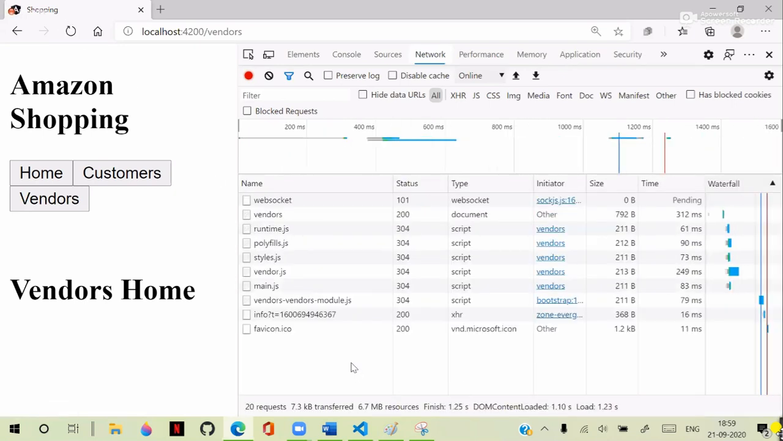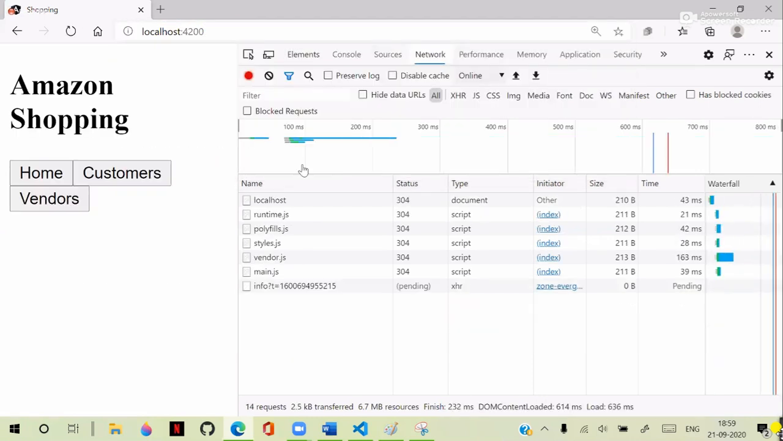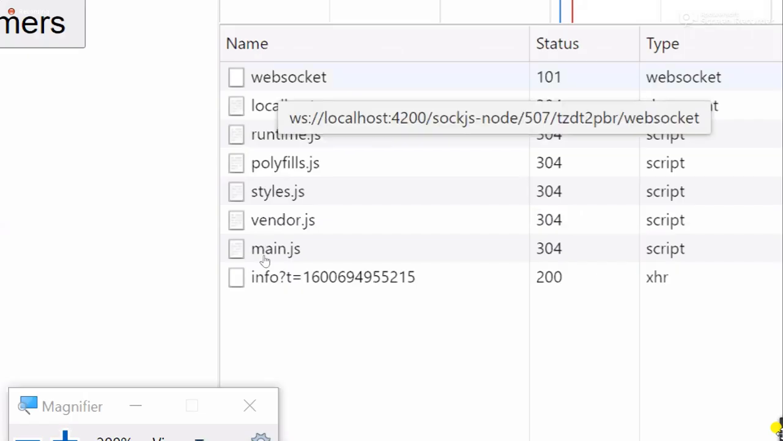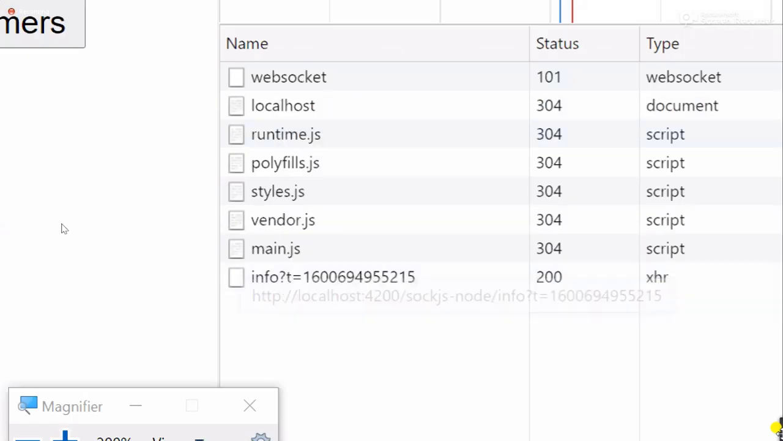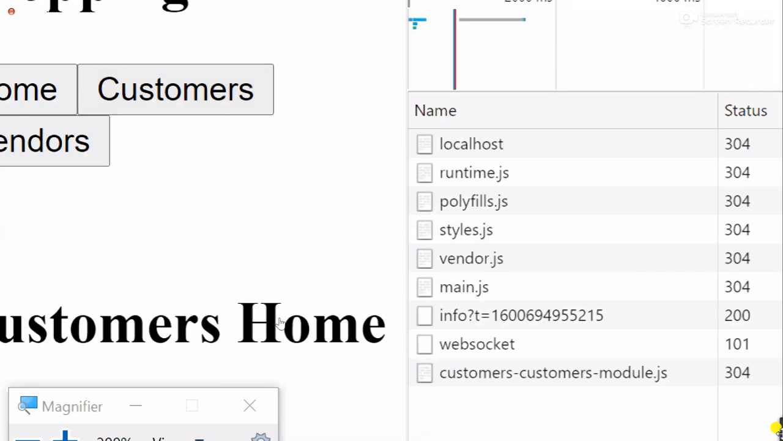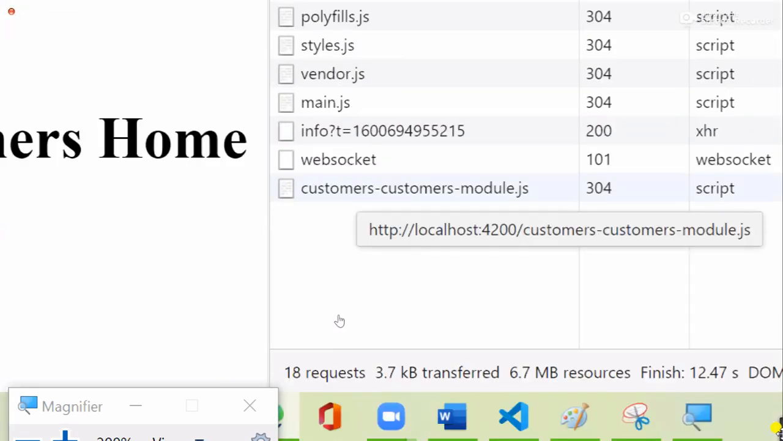So this is the request. And observe carefully. I am requesting from the first one more time. Observe carefully. Currently, we have only these files. And when I click on the customers button, the customers module, that bundle is loaded. You see, the customers bundle is loaded. This is not loaded unless I request it.